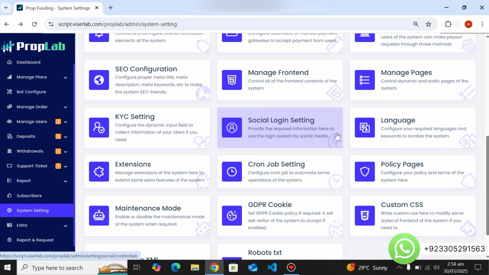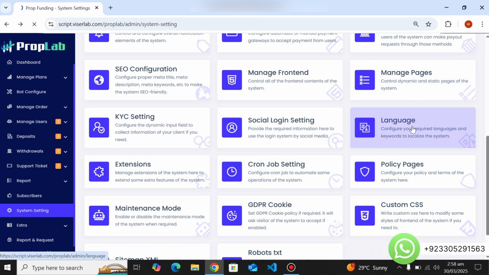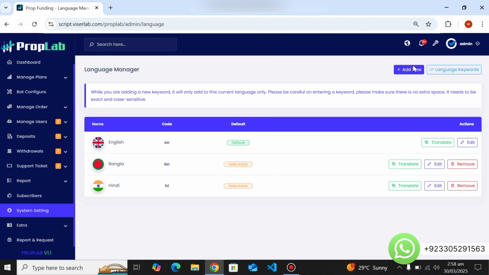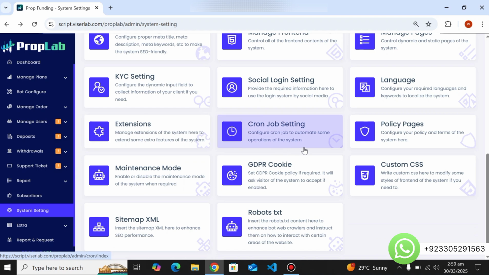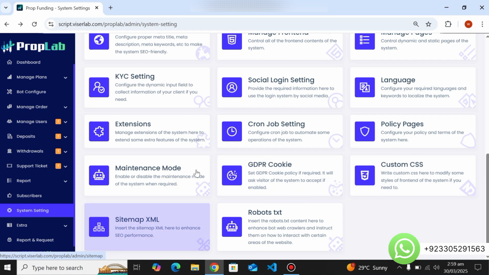Here you can manage KYC, pages, language. If you want to insert a new language, just click on add new, and you can easily insert a new language by just filling in the name and code of the language. You can insert extensions and all these: maintenance mode, GDPR cookies, CSS if you want to add. You can do these things from here.